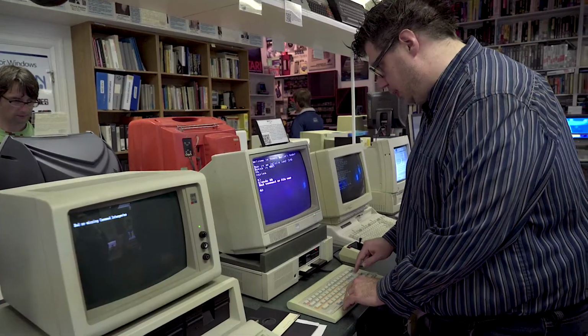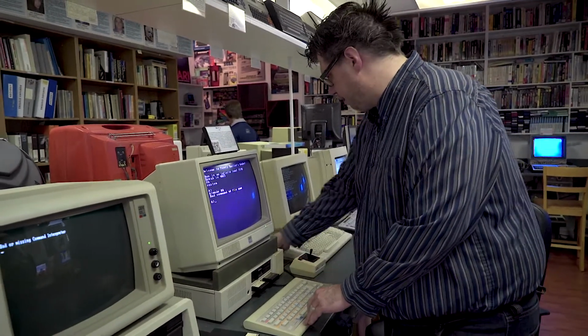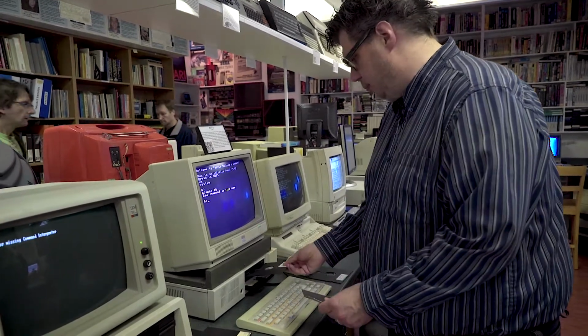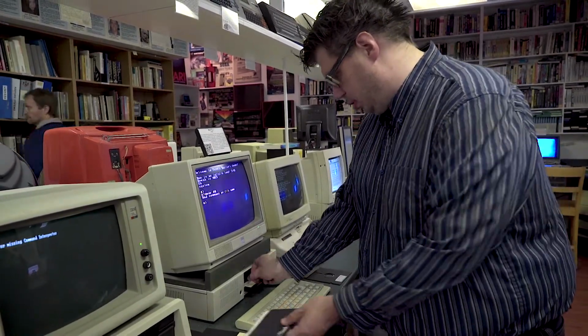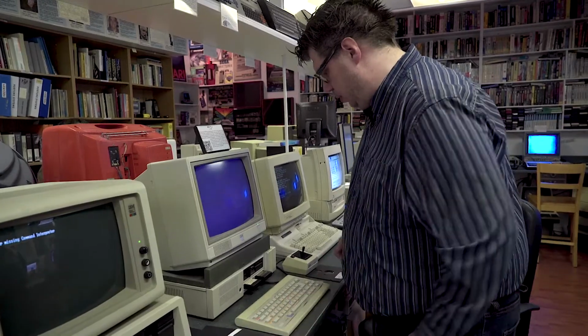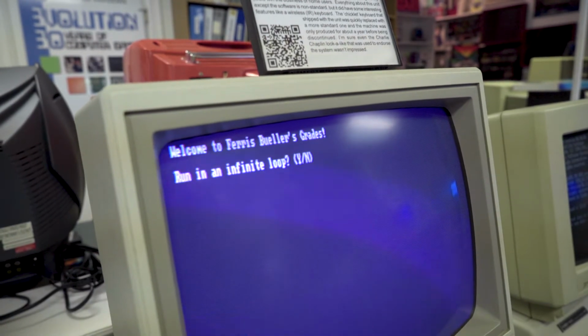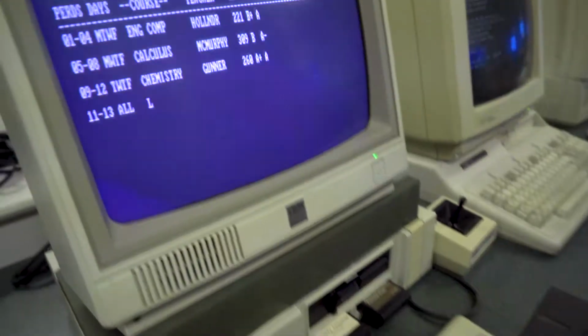So let's cross our fingers and hope it works this time, because it's really, really frustrating me. No, it's not working this time. It's not gonna do that either. Okay, I found a different trick. Three different discs to get this working in one shot, maybe. Try this. Okay, so now we have it coming up and saying run in an infinite loop. We'll say yes on here.